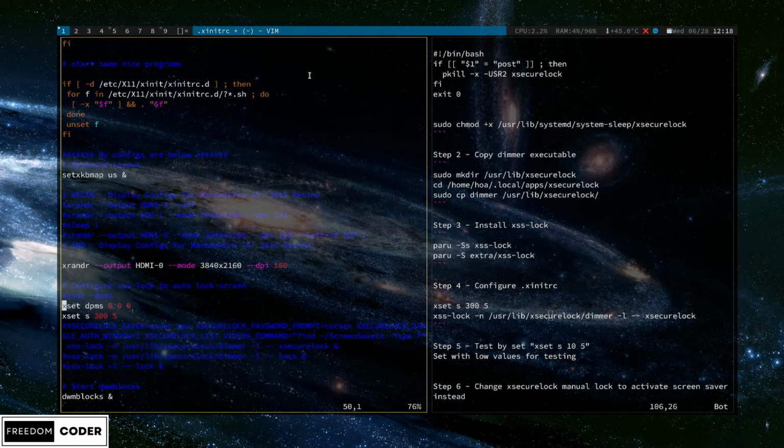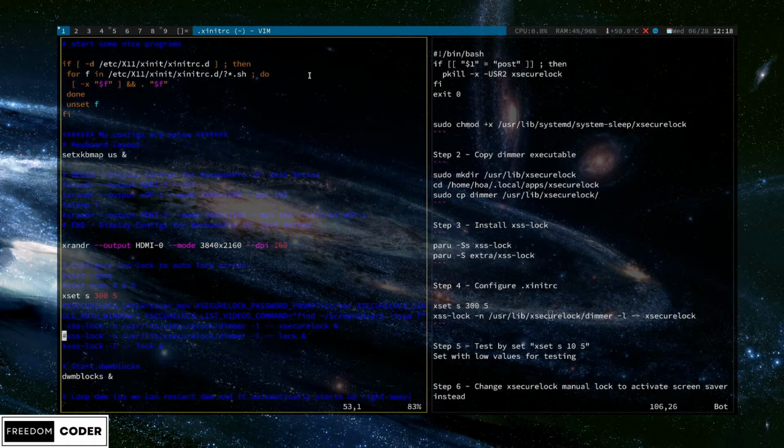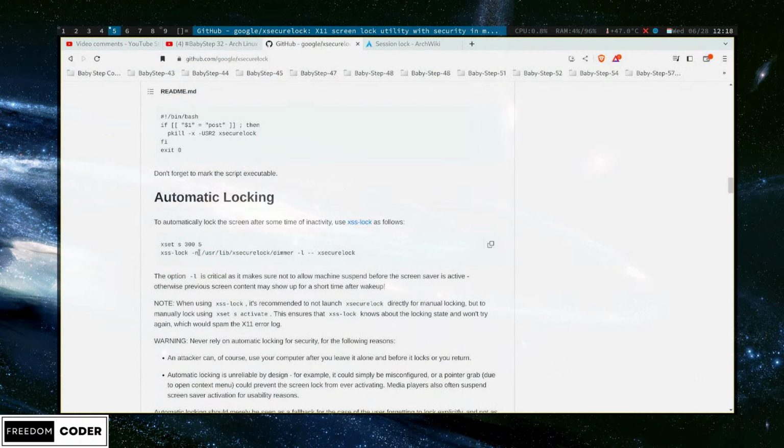Optionally, you can disable DPMS with the value 0 here, but it's optional. It's up to you. If you run a laptop, maybe you don't want to disable power saving. It's not needed. And next, okay, you can copy this.